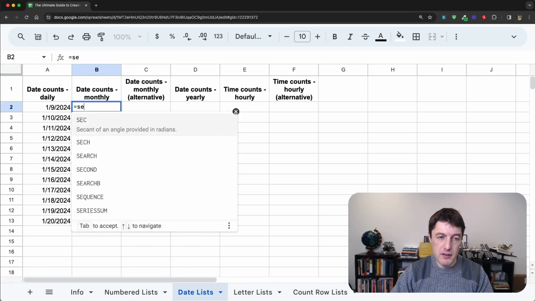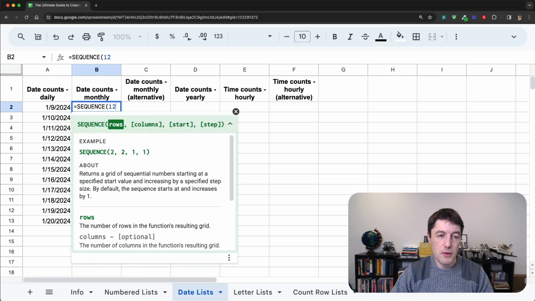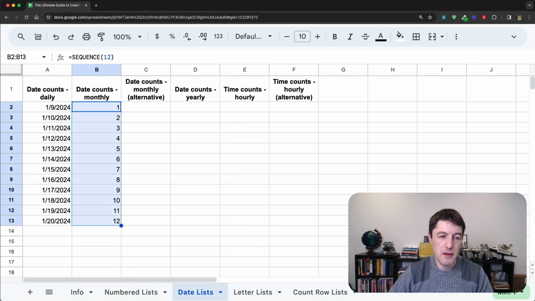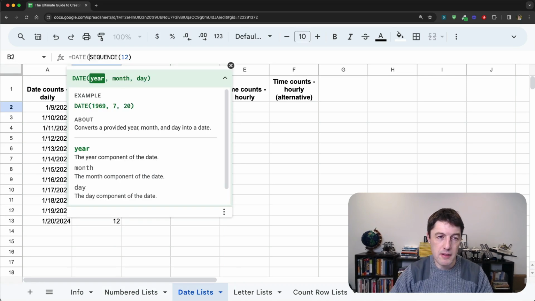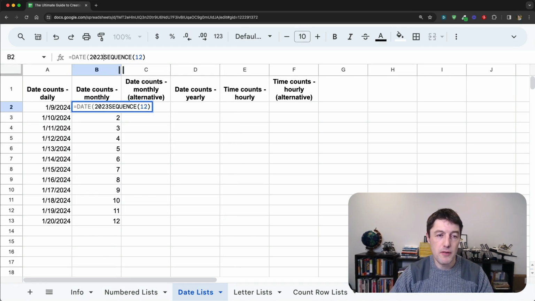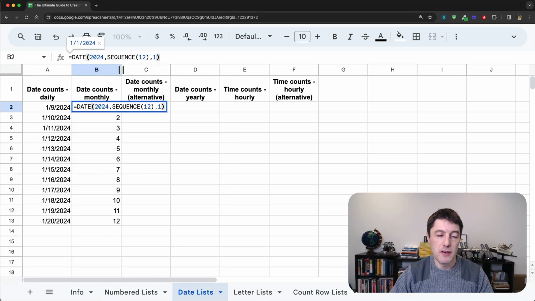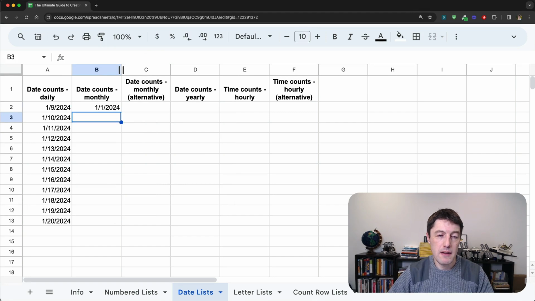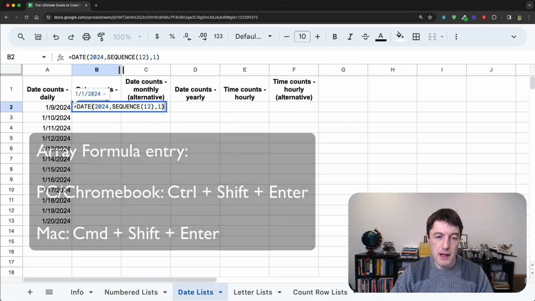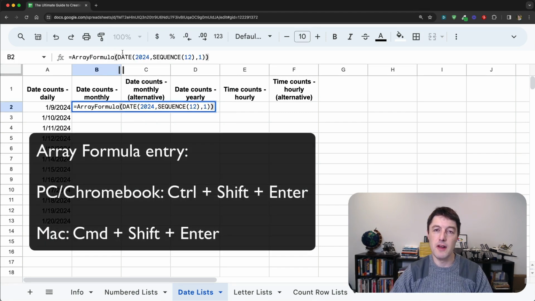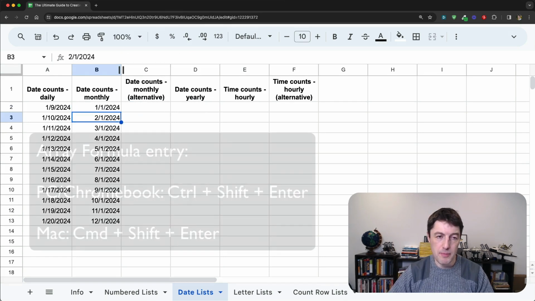What about months? Well, we'll say sequence 12. There's my months. But what about turning them into actual months, actual dates? We'll say date 2024. There's my month, and we'll just say it's the first of the month each time. And whoop, we need to make it an array formula, of course. So Shift Command Enter or Shift Control Enter turns it into an array formula.